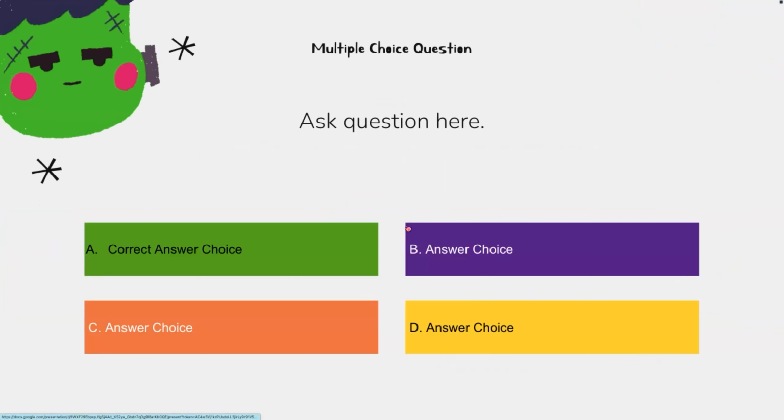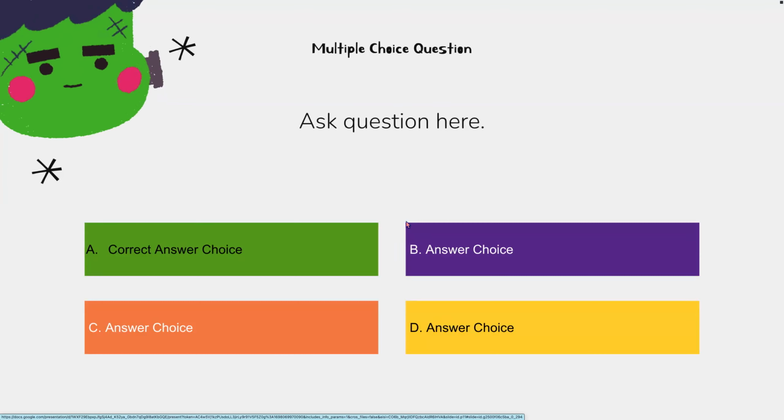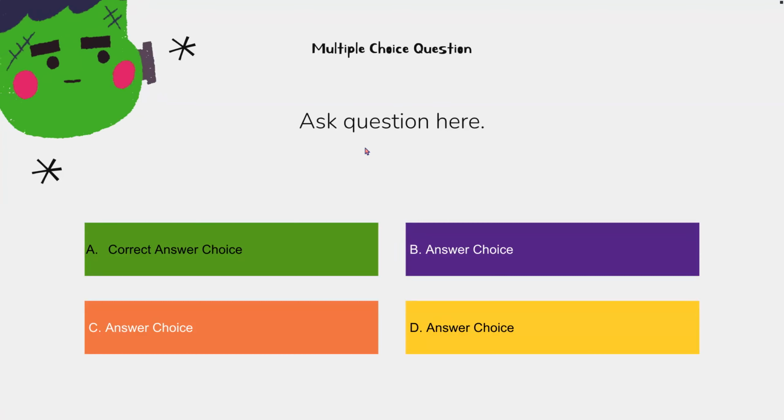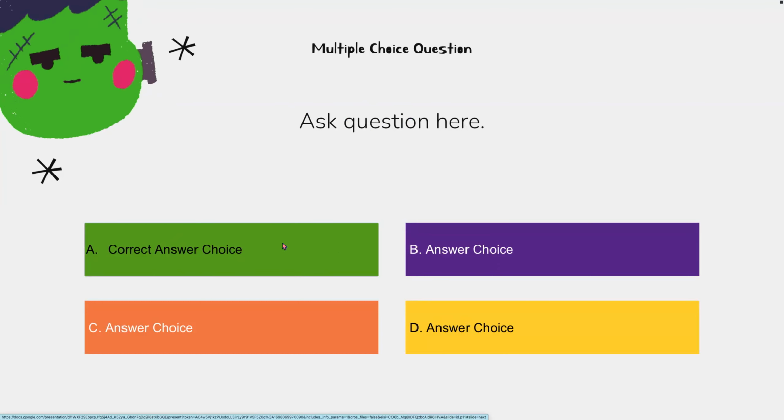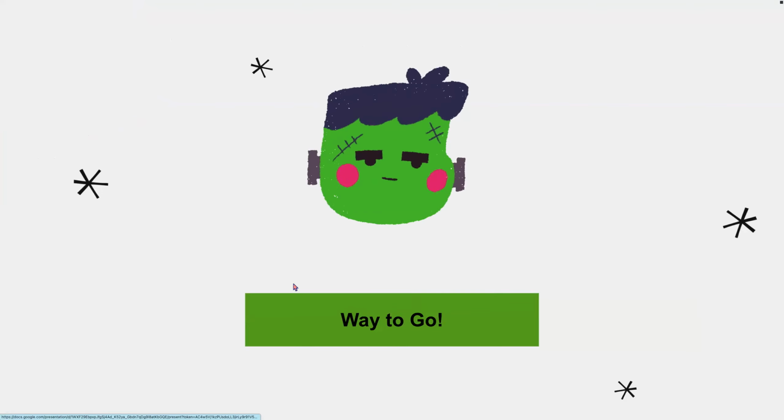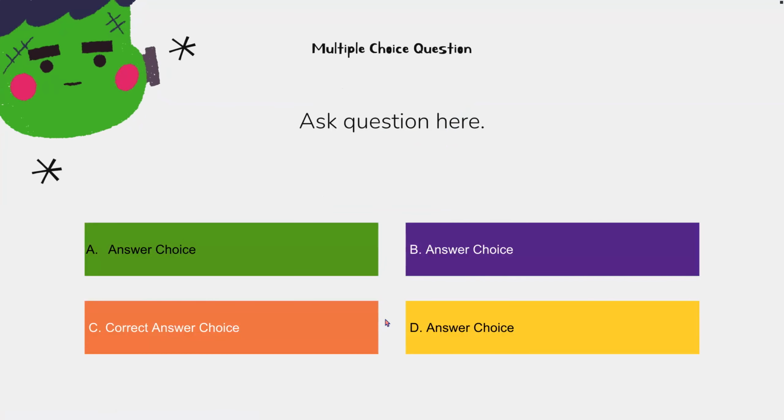Okay, so there are 4 true false. You can add or delete those questions by duplicating. Then we have multiple choice questions. So you'll ask your question there. There is an answer choice for A, B, C, and D. The correct answer choice is where you're going to type your question, and that's going to take you to a way to go slide. If they get way to go, they then are going to click that, go to the next question.